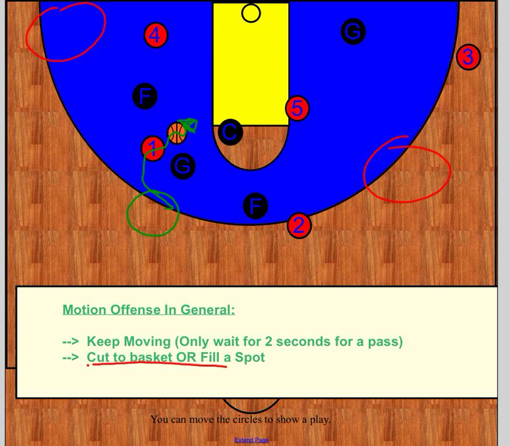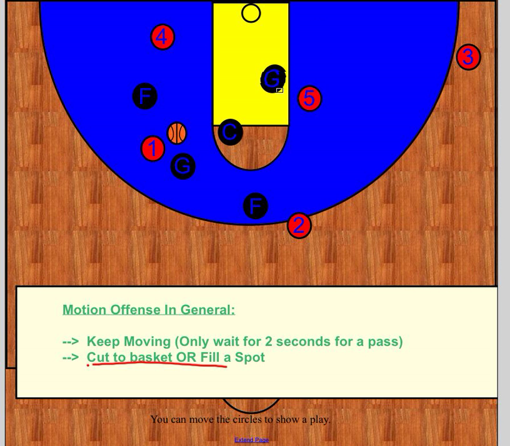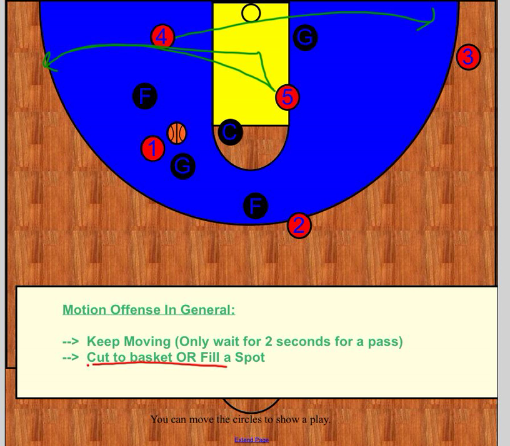So these guys cut to the basket, 4 and 5. Let's say the pass isn't there, it gets denied, whatever. Well, again, you cut and then you need to fill. So number 4 will cut away over here. Number 5 can come here and fill that spot on a sharp cut. So they'll come across and then up. And then what's going to happen here is if 4 is filling over here, number 3 has to rotate up.